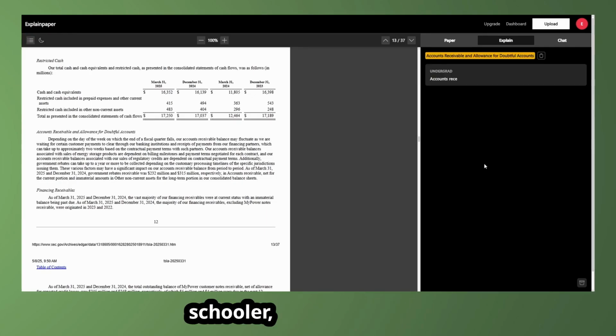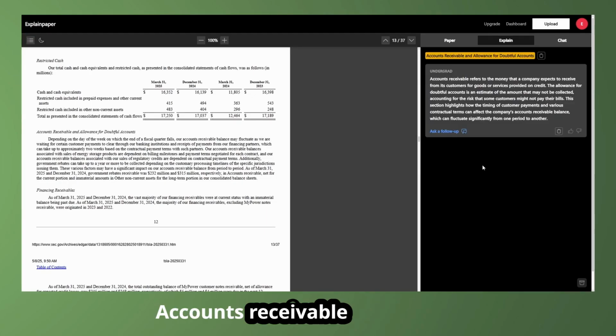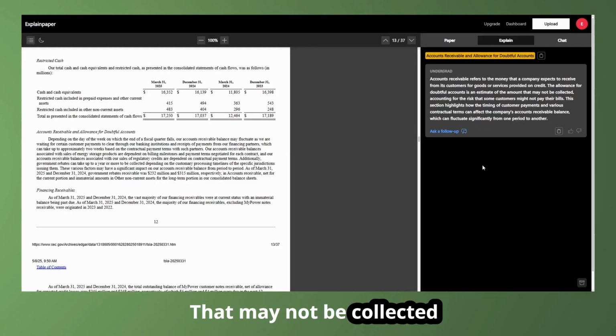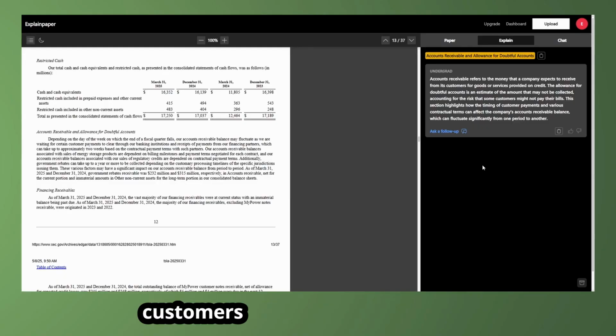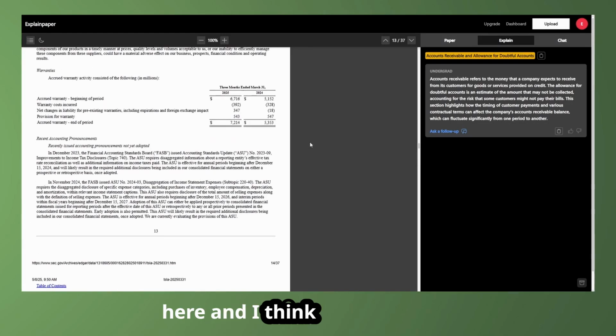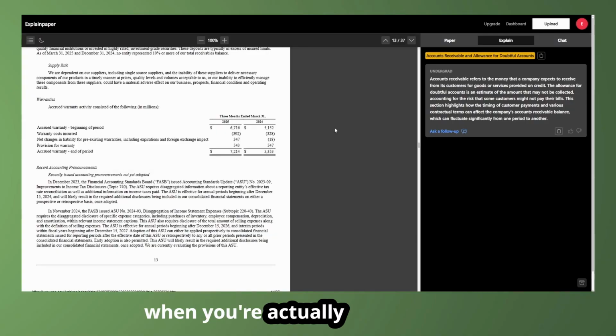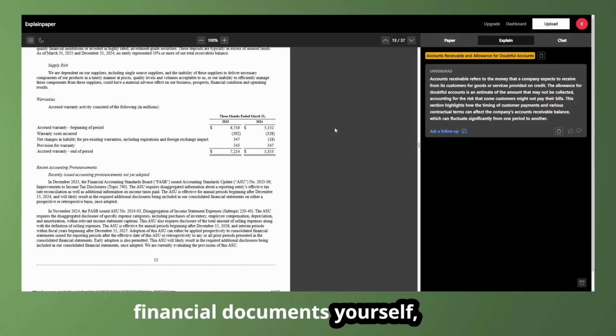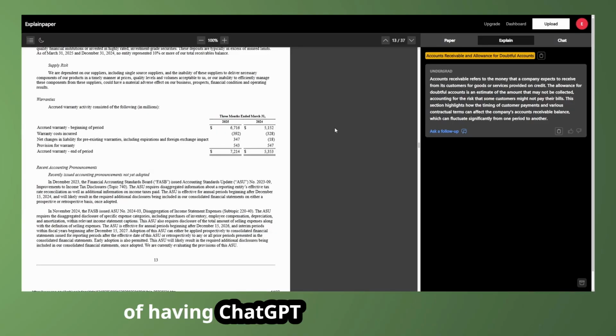Explain it as a high schooler. And there we go. Accounts receivable refers to the money that a company expects to receive from its customers for goods or services provided on credit. The allowance for doubtful accounts is an estimate of the amount that may not be collected, accounting for the risk that some customers might not pay their bills. So you can do this for any term in here, and I think it's a great tool when you're actually looking at the financial documents yourself instead of having ChatGPT give you a summary.